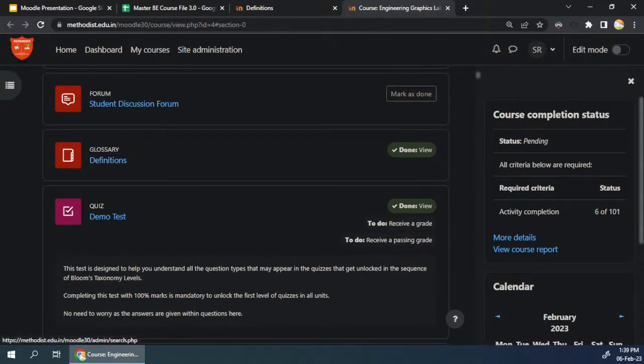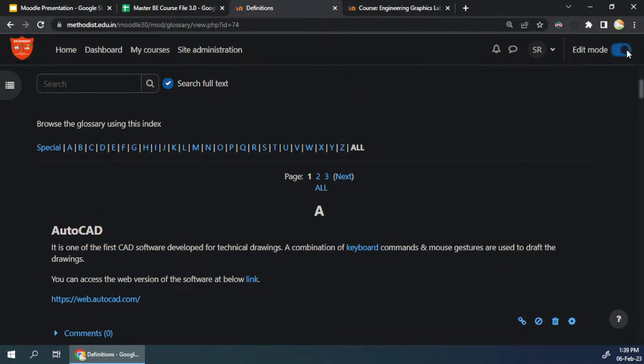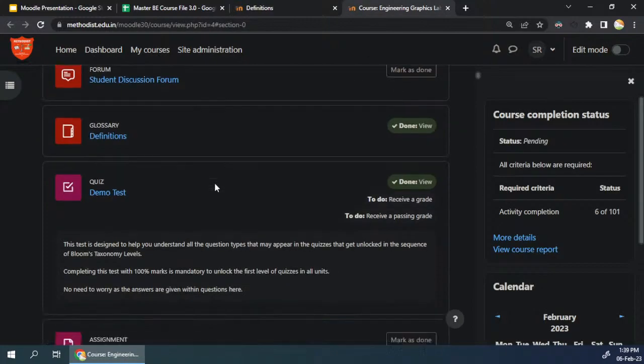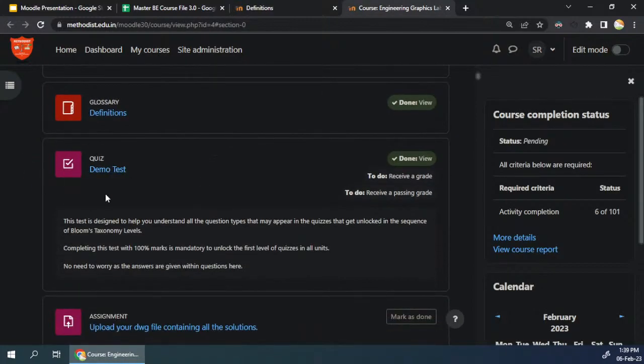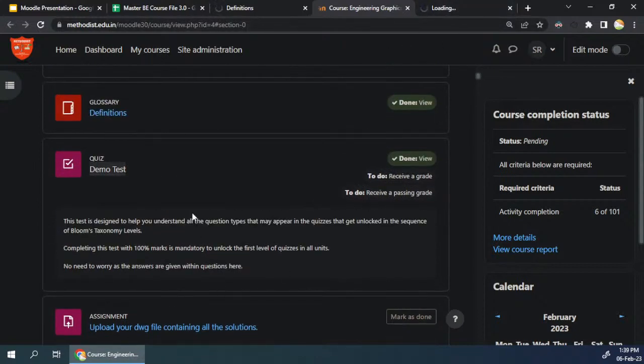This is the glossary part, which I have already talked about over here. If you want to add a new glossary, we'll have to enable the edit mode, and we can add it over here. And this here is a demo quiz which I had designed in order to make the students comfortable with all the different question types. So let me just open it. It's taking some time, so let us keep it aside here till it loads. As soon as it loads, I'll just go ahead and give you a brief idea about what it is.